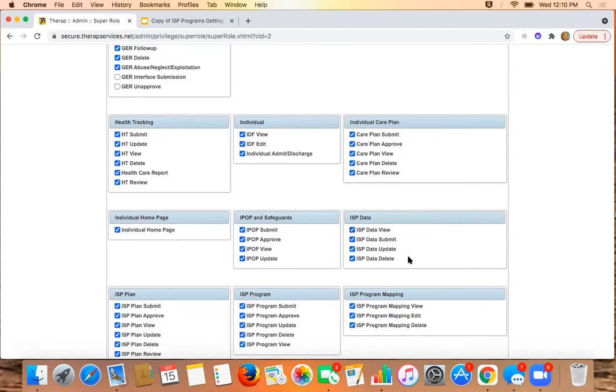ISP data update allows them to go in and do some updating to the data that has been collected. However, it allows them to update others' documentation. ISP data submit allows them to submit data as well as update only the ones that they've created. Okay. So you want to make sure that you're giving them access to things like ISP data for ISP data collection.